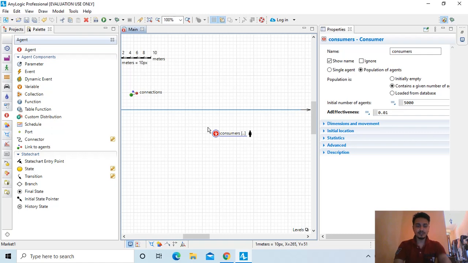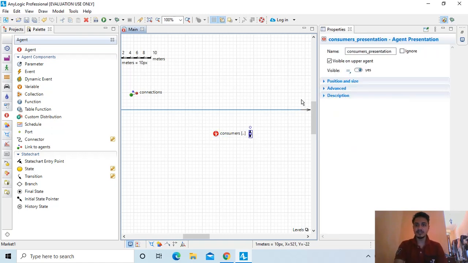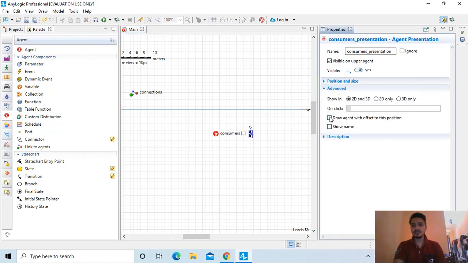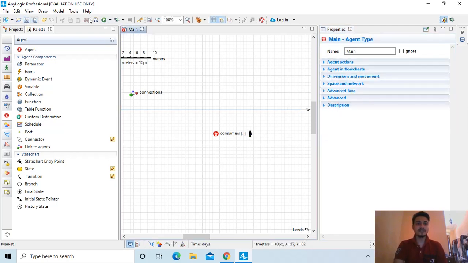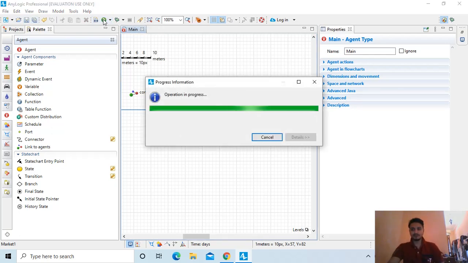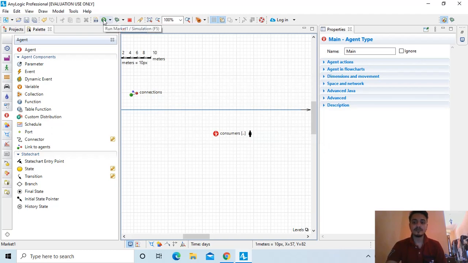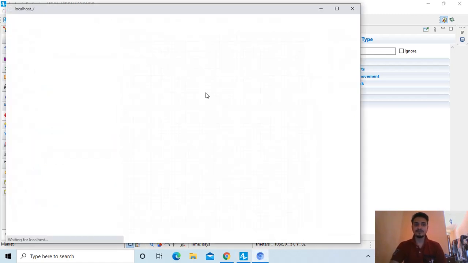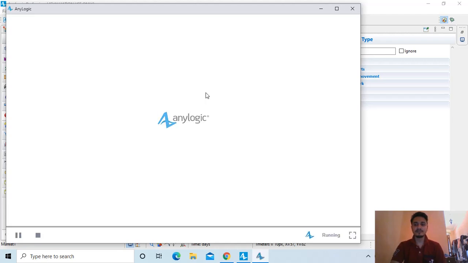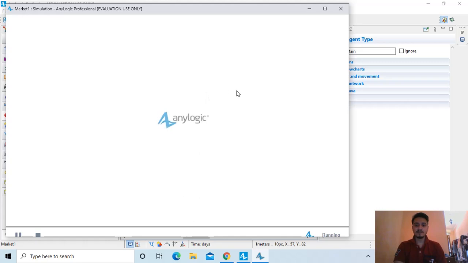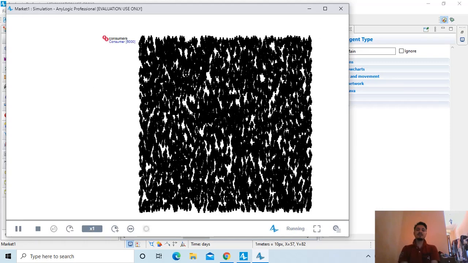After that I have to click here. So we already created the consumer here. So this is the agent here. I click here, then I go to the advanced section, and then draw the agent set percent. Okay, I think it's done. So let's save it. Okay, let's do the run. So as you can see, the model successfully ran. You can see the 5,000 consumers here. So it is successfully run.